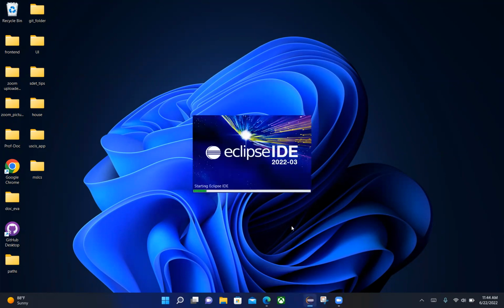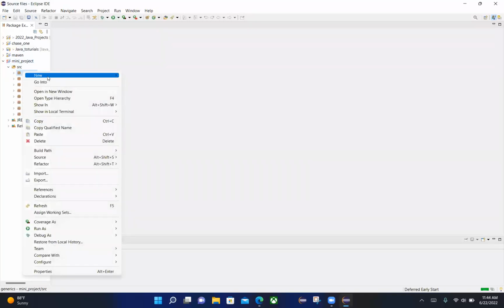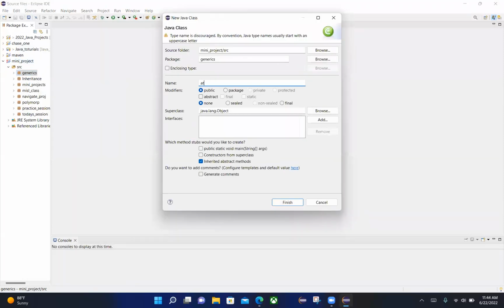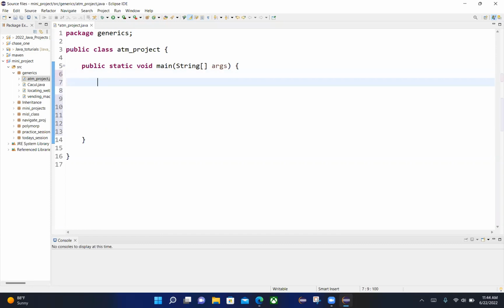We're going to create a class. I'm not going to go into Maven. We're going to just create a class right here under generics and call it ATM project. We're going to hit the main method so that we have a spot to run our code. We're going to declare some variables here first.